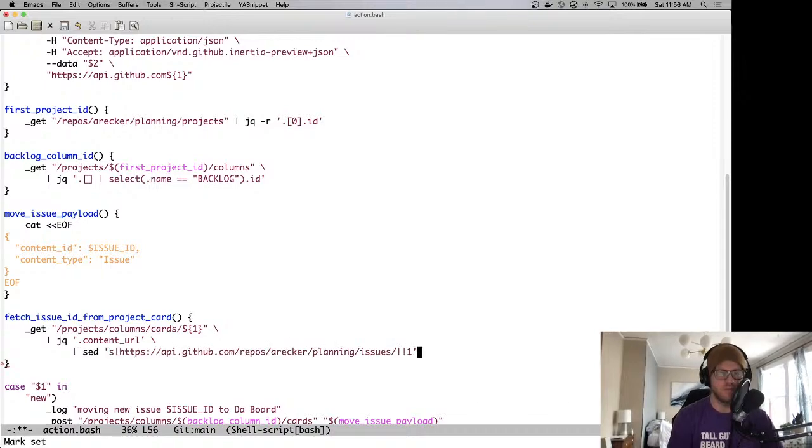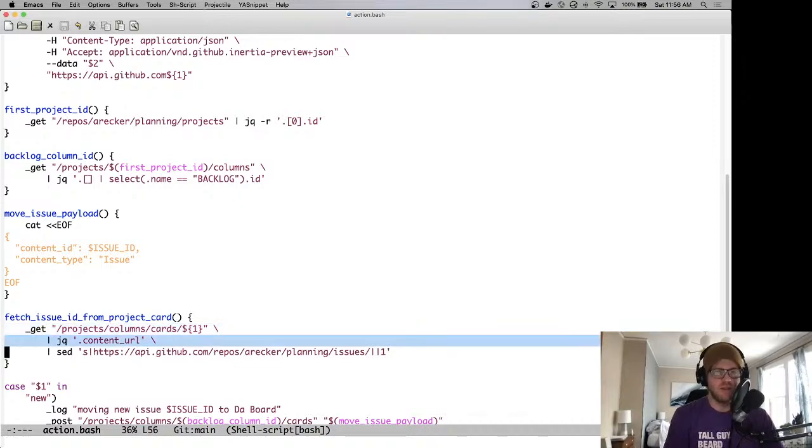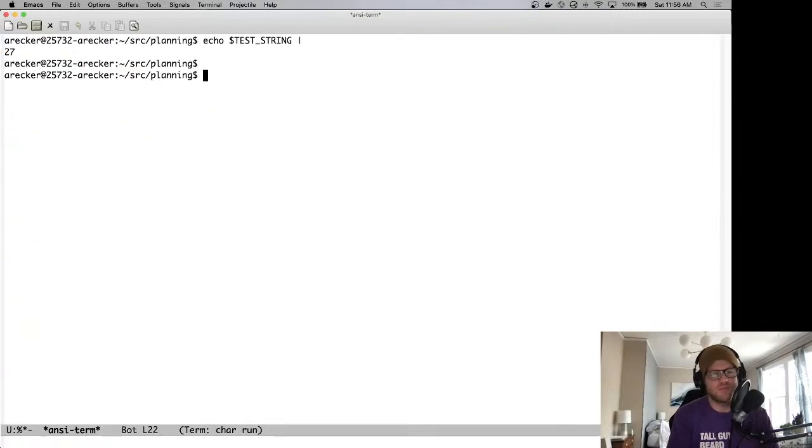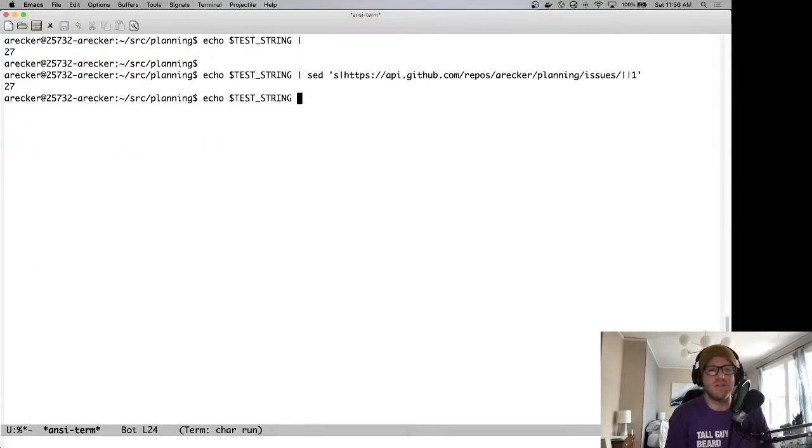And then so we do a get, we parse out the content URL, and we just snag the issue number off the end there. Did you know that you could do this with sed? Most people just use slashes, but it does work with pipes, which is helpful if you are parsing something that has a lot of slashes in it. I think it's kind of like a CSV, where you can just use any delimiter between the columns. Let's see how that works. That works. Let's see if the script works.